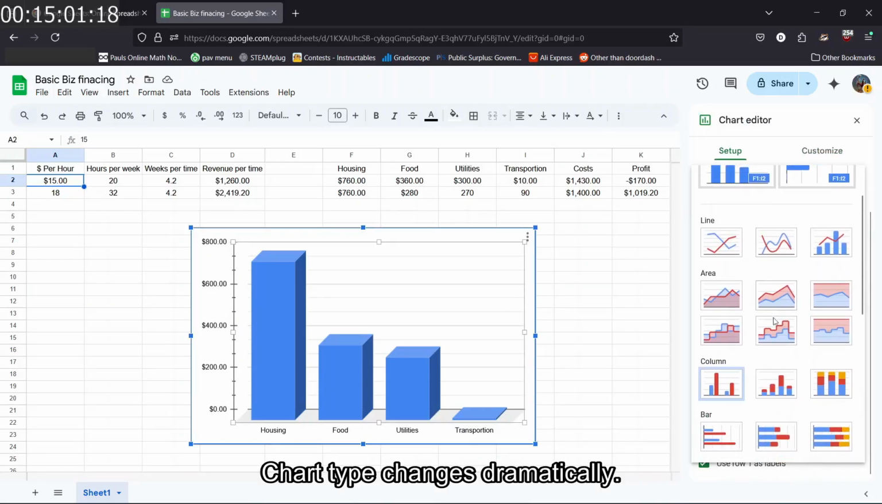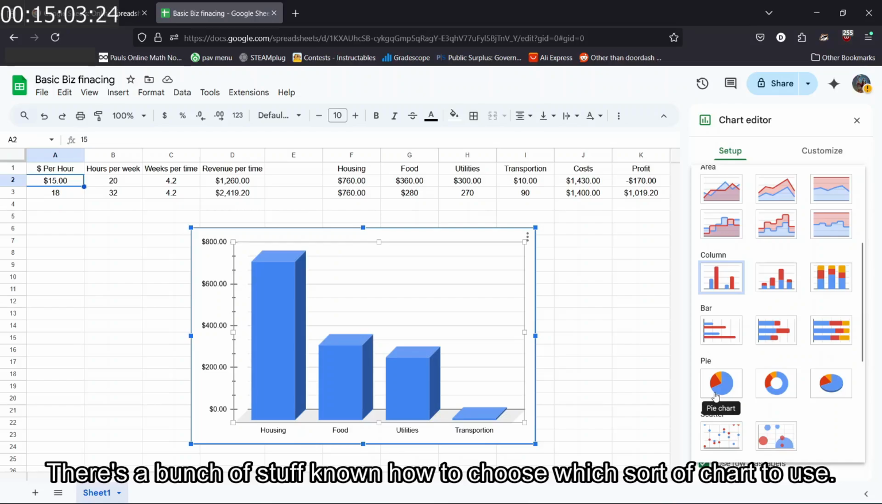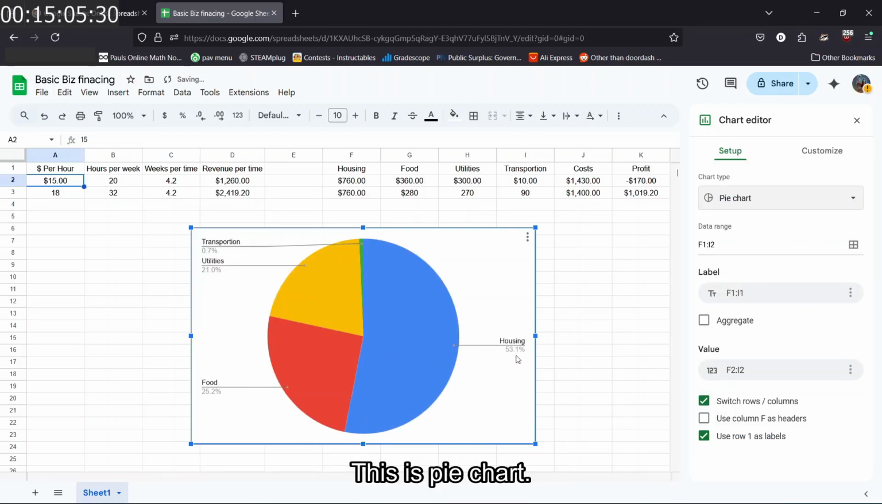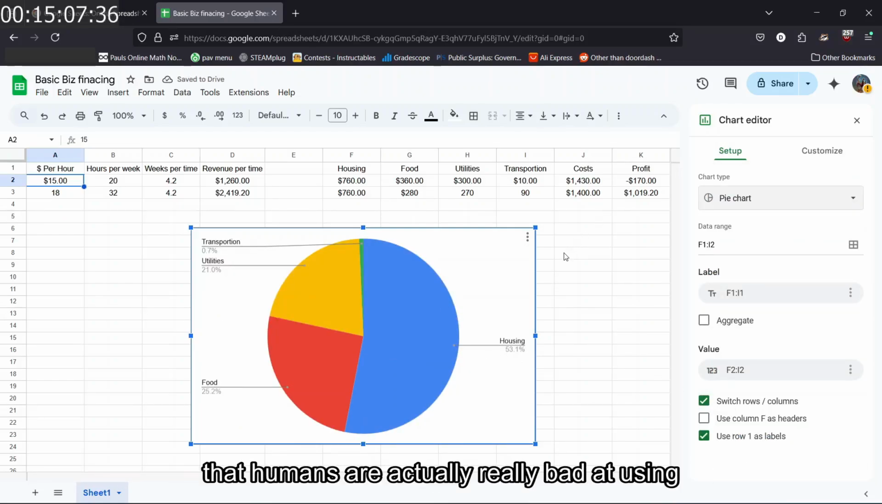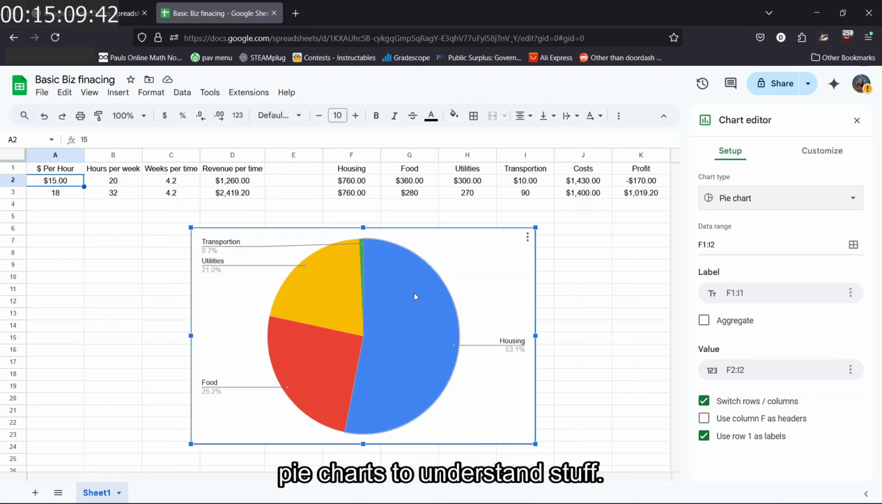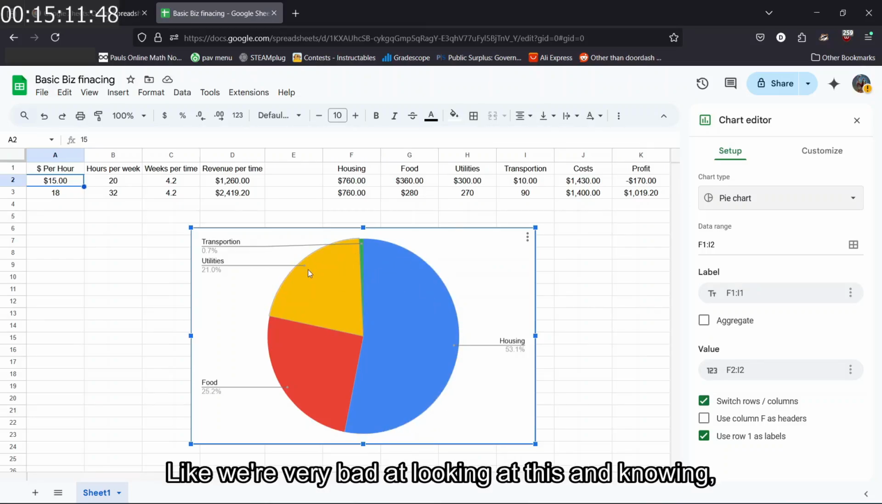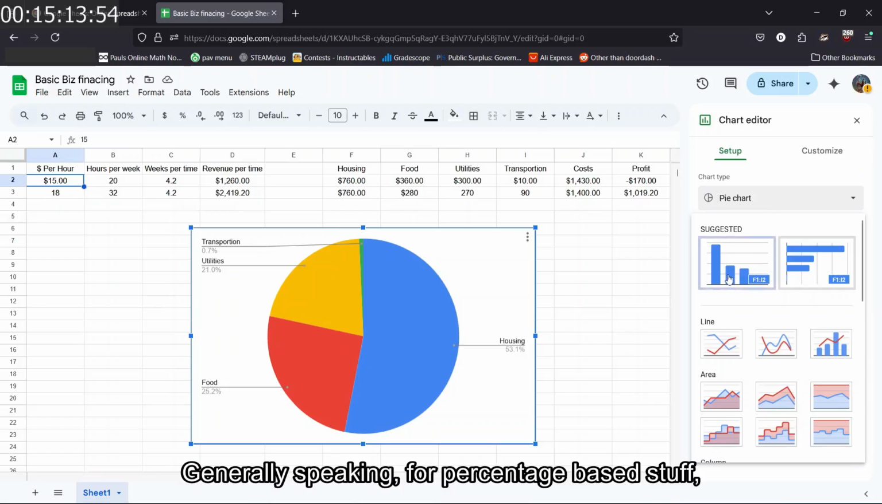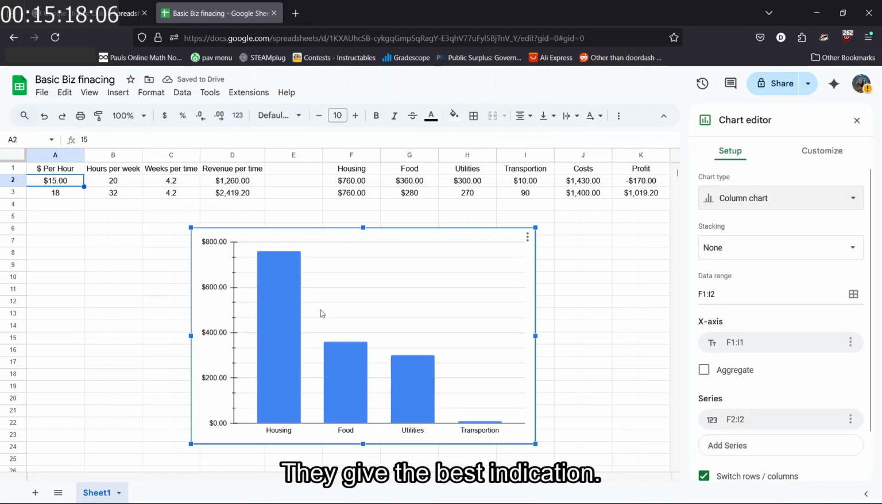Chart type changes dramatically. There's a bunch of stuff knowing how to choose which sort of chart to use. This is a pie chart. Pie charts are cool, but there's a lot of research that humans are actually really bad at using pie charts to understand stuff. Like, we're very bad at looking at this and knowing, oh, this is this much. Generally speaking, for percentage-based stuff, column charts are pretty good. They give the best indication.